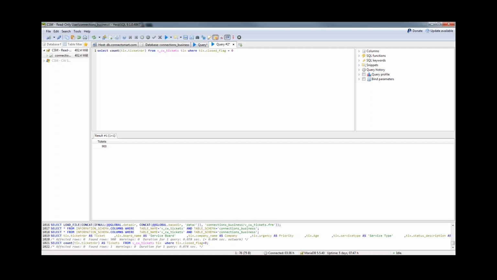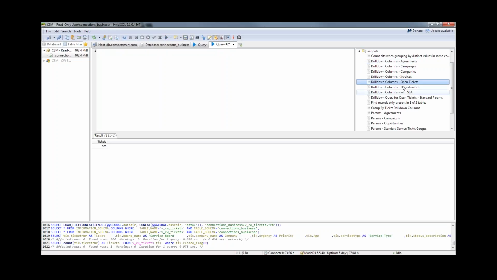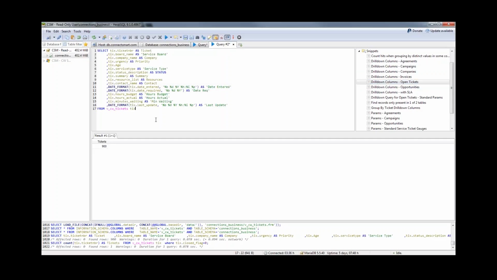And for today, I have made life very easy for you folks, and we'll be sharing a snippet here that will pull in some standard columns for a ticket drill down, and this will be up on the site as well. I recommend using this and just adding to it as opposed to trying to do it from scratch, but by all means.